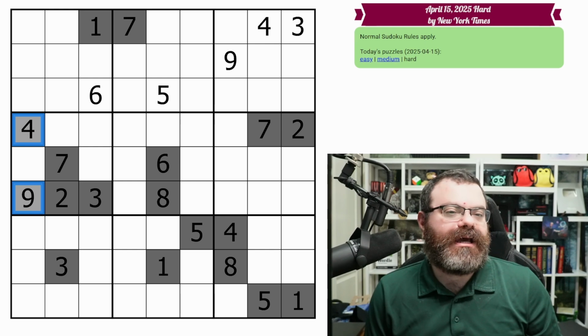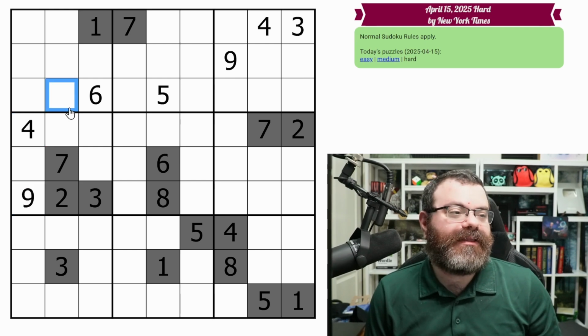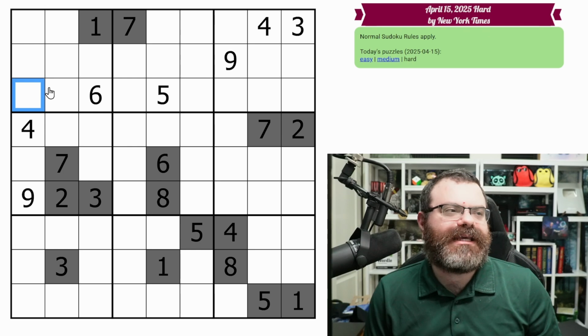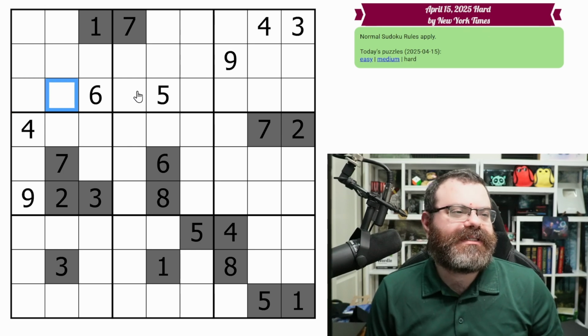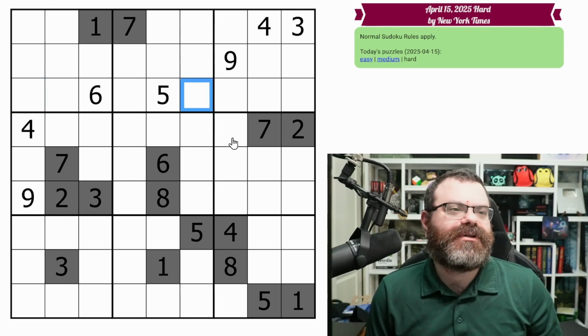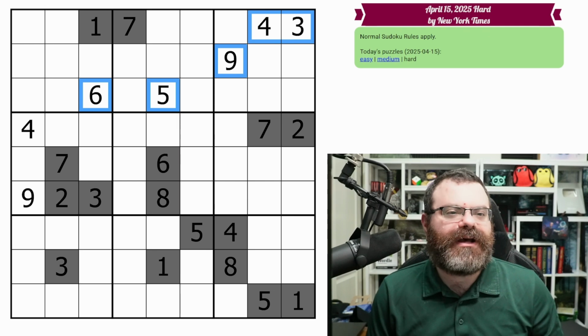This can't be 4 or 9. That's pretty interesting. This can't be 3, but unfortunately, this could be a 3. So we have to count this cell as possible. This can't be 3. These are both 5. So unfortunately, we don't see it, but that's the closest we've gotten so far.